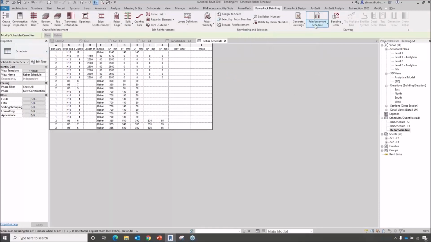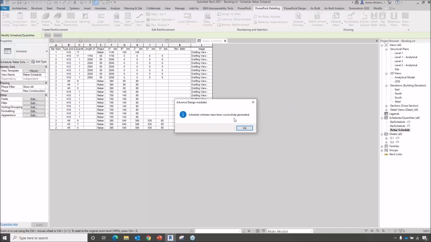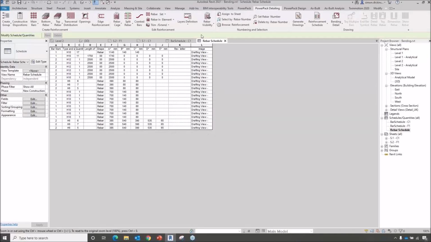So I now go to the reinforcement and we choose this schedule schema. What it will do is it will now generate an image for each one. So you can see here we've got these files. So it's created these images and it's saved them out. So we now have each of the views.